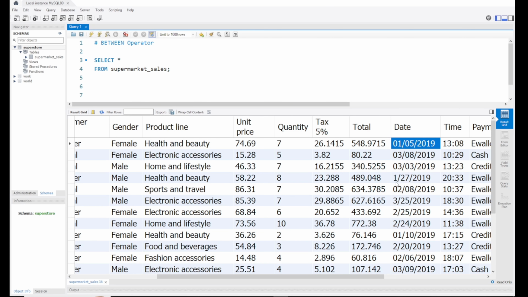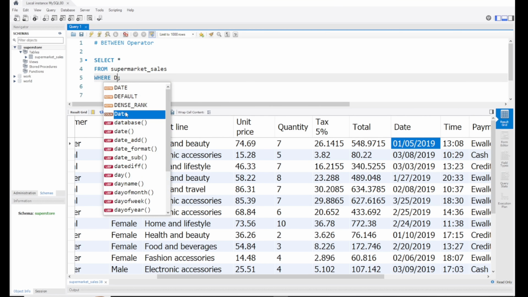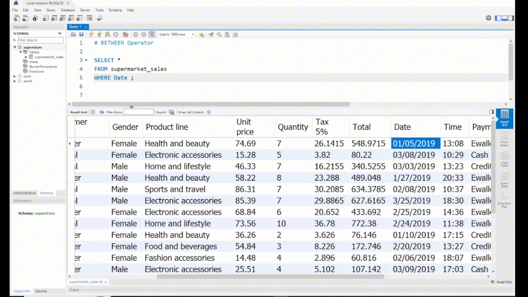Say, for example, we just want to check the sales and the report of customers that have purchased from the 1st of January to the 30th of January. So we're filtering just that column. I'm just going to say check where the date is between.